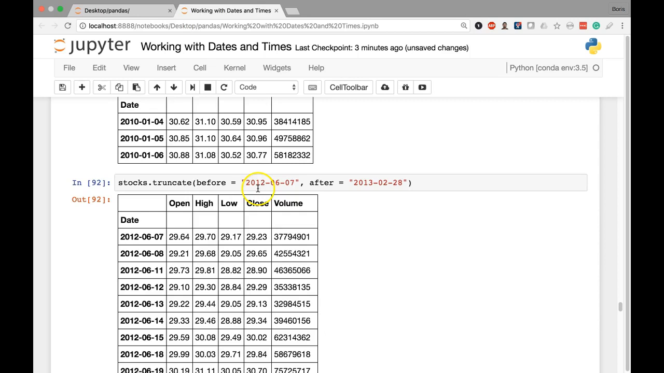So this is a quick introduction to the truncate method called directly on a data frame to extract date time values beginning at a certain date and ending at a certain point.